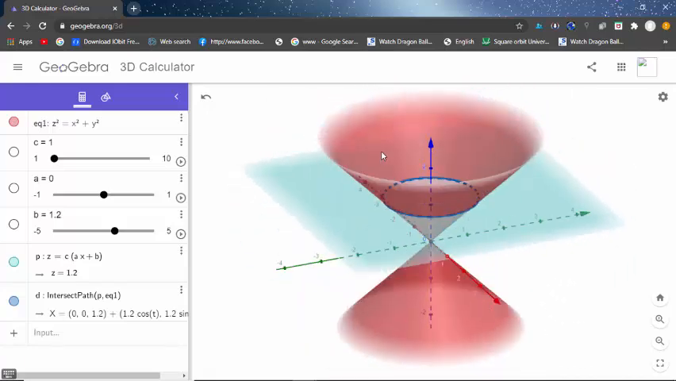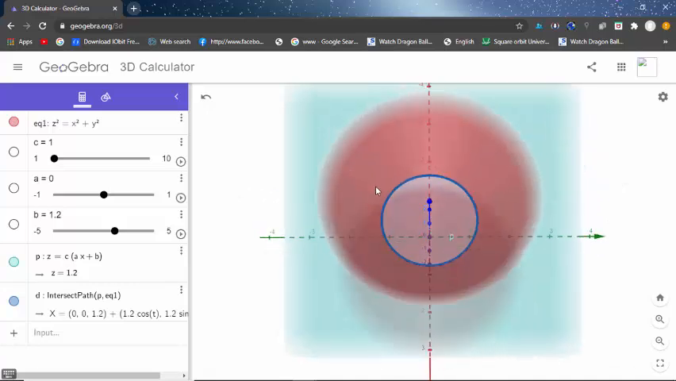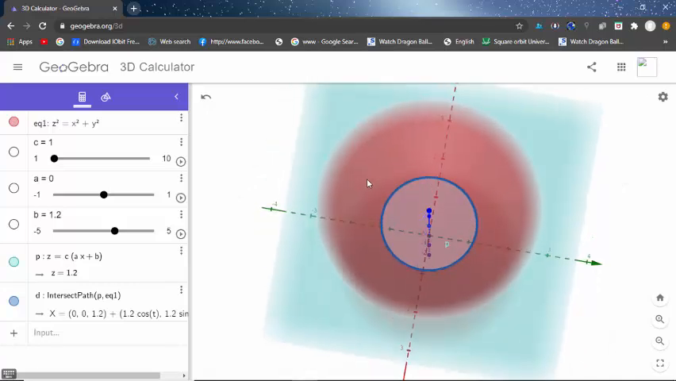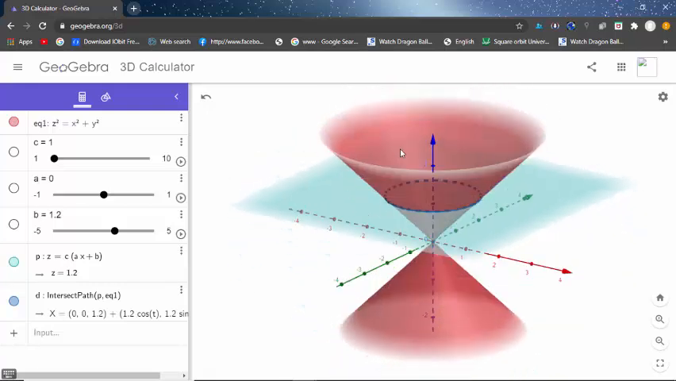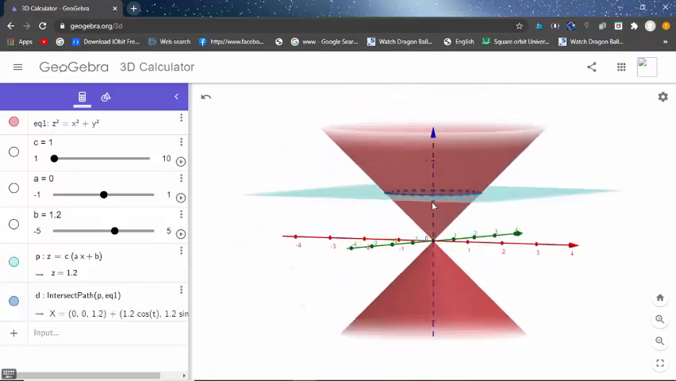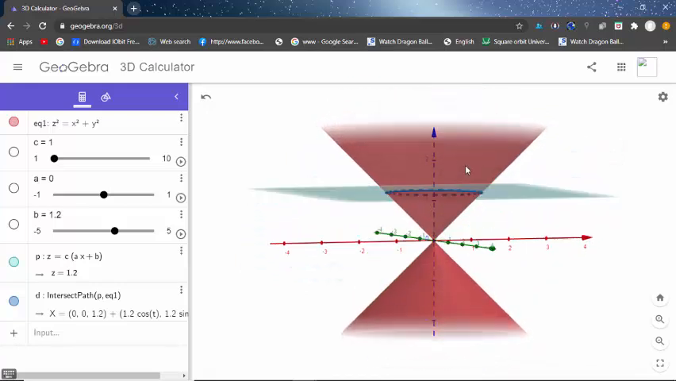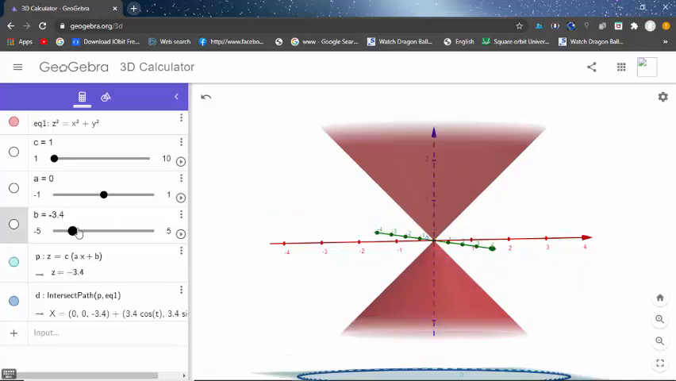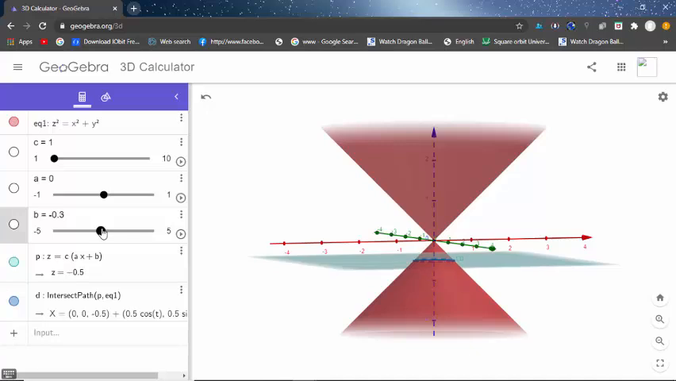Okay, you can see the intersection. So we have now made our very first basic intersection, which is a circle. As long as this plane is perpendicular along the Z line, this is a circle. You can move below and above, and it will always be a circle.